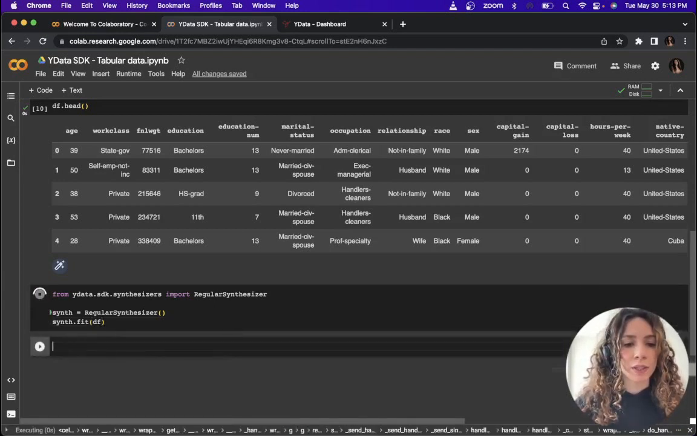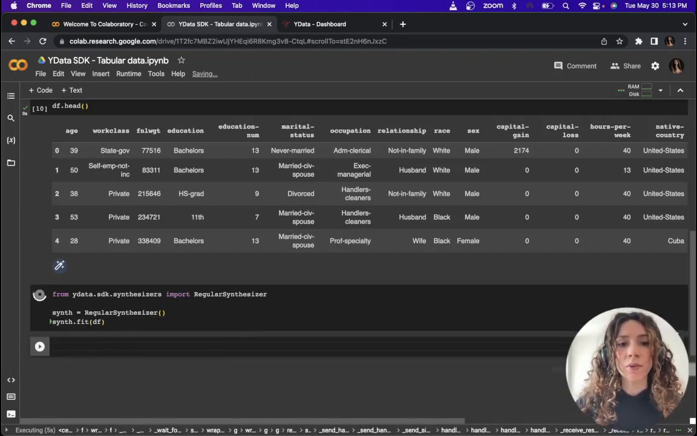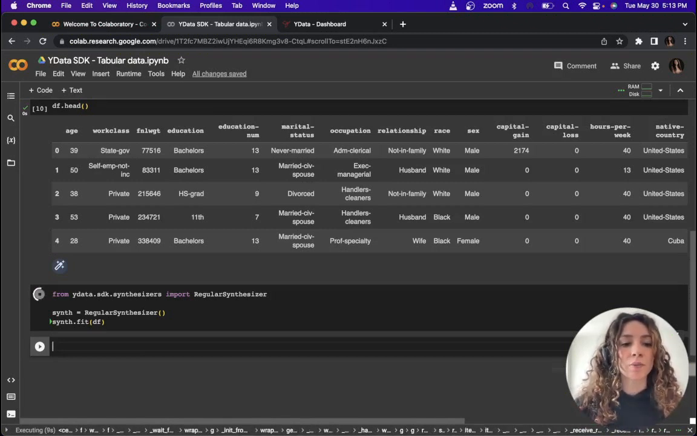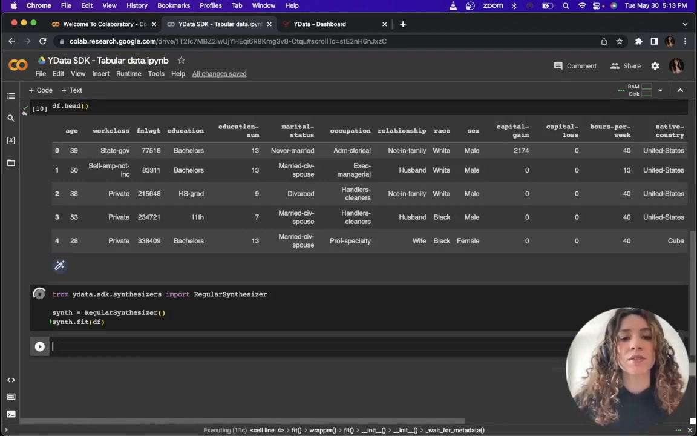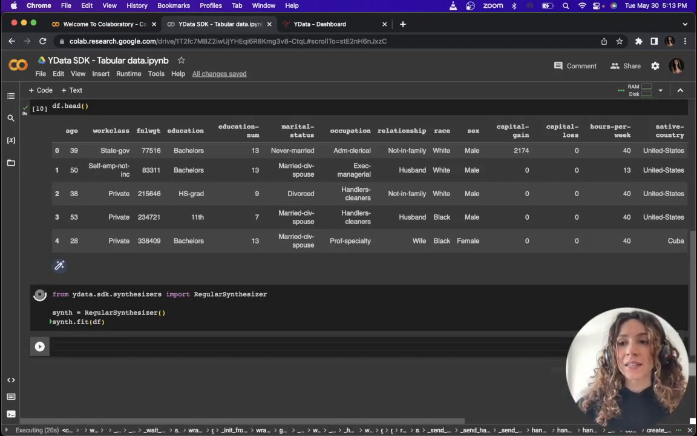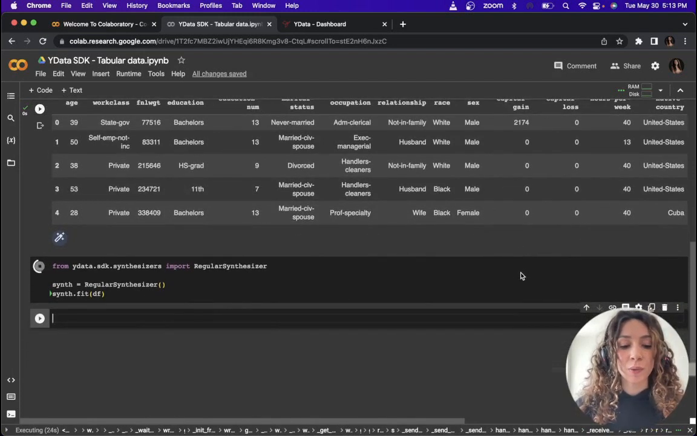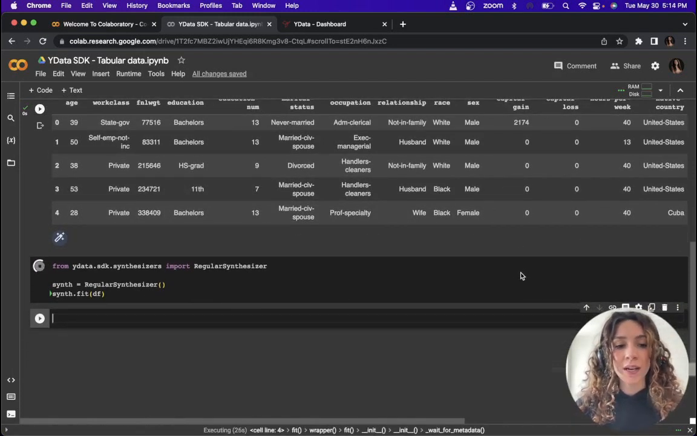And I'm going to fit my data now. So now we have the data being sent to Fabric, we have the synthesizer being created at the same time, and all the process of training the synthesizer is being done on the cluster. As soon as the training finishes, we can just start sampling data from our synthesizer as many times as we want. And that's exactly what I'm going to do as soon as this finishes.